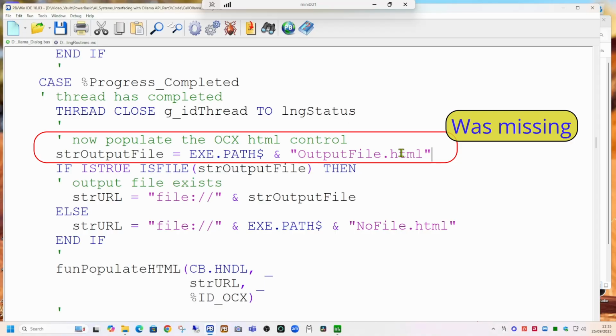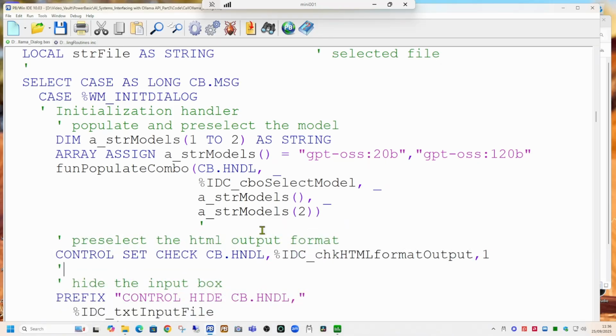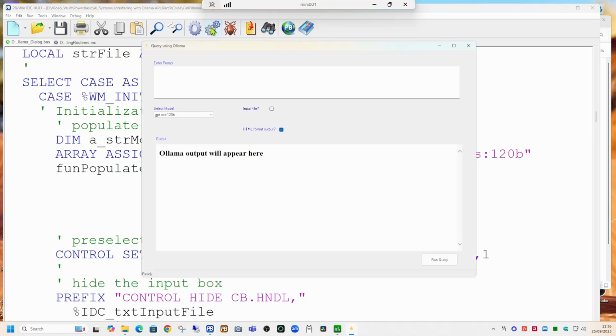Right, that should fix our problem. And the other thing we wanted to change was to pre-select the HTML output as ticked. So we will put a line of code in here to do that. Right, so if we run the application now, it should be pre-ticked, which it is.